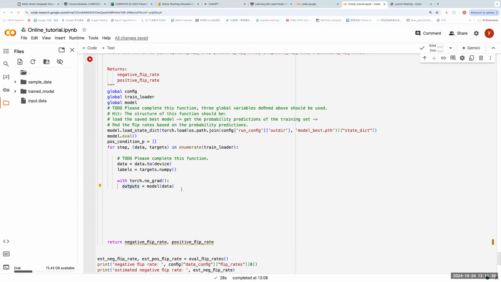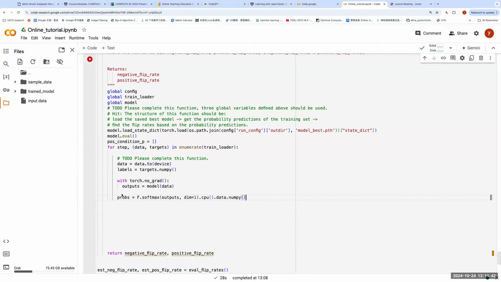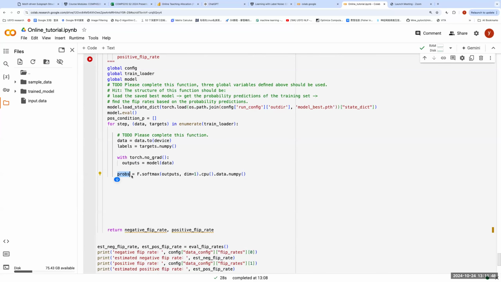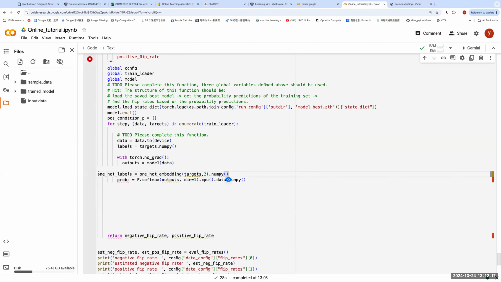So we need to transfer this embedding into the probability. Use softmax here, use softmax to transfer the output into the probability. This probability is the knowledge classification probability of a sample, and this probability has two dimensions. One is the positive classification probability, one is the negative classification probability. And we also can transfer our target into the one-hot label.